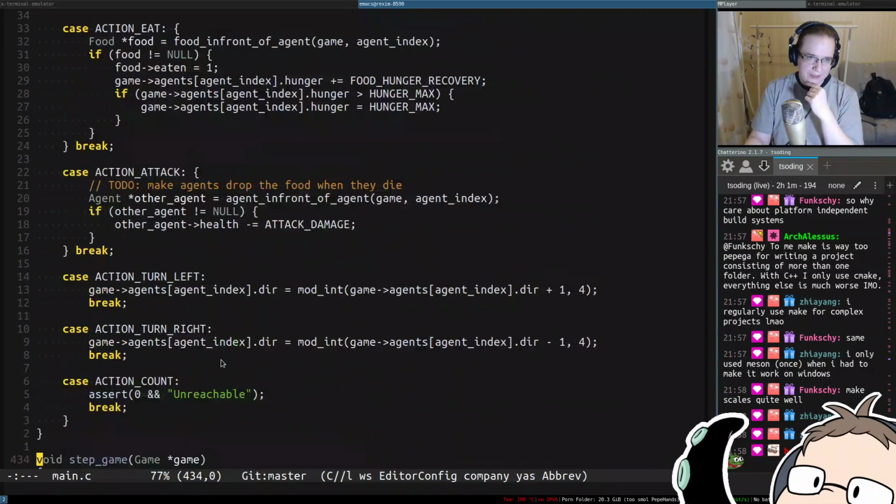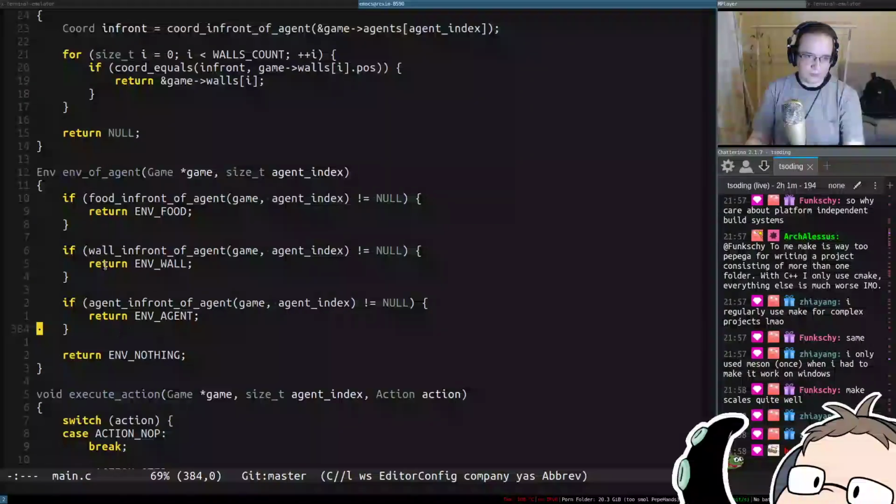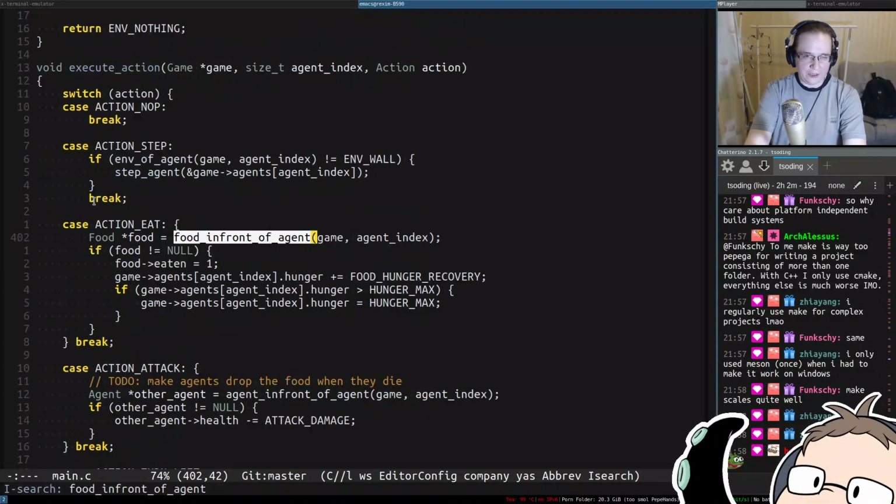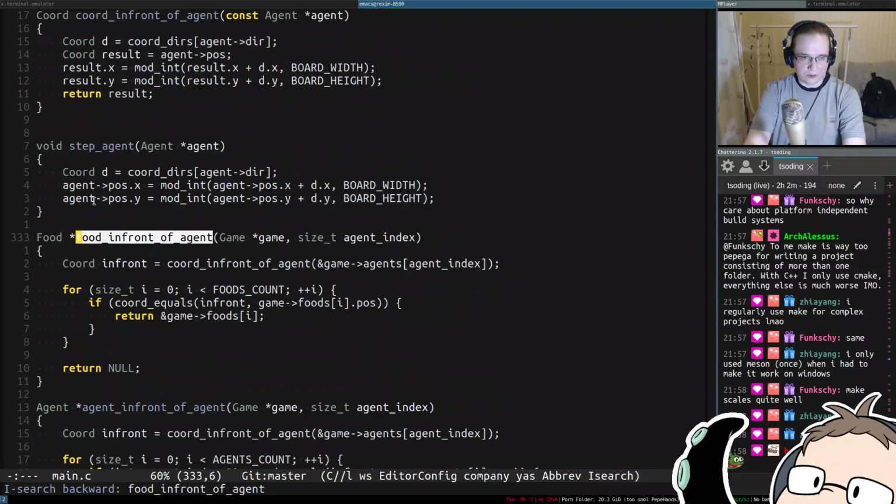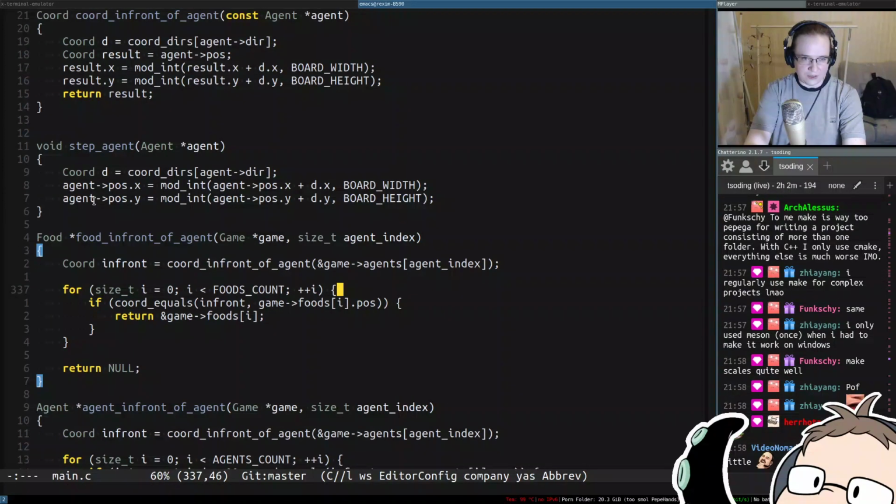So also, I think I forgot a very important thing. For the food in front of the agent, let's take a look at the implementation of this thing. So the food should not be eaten.